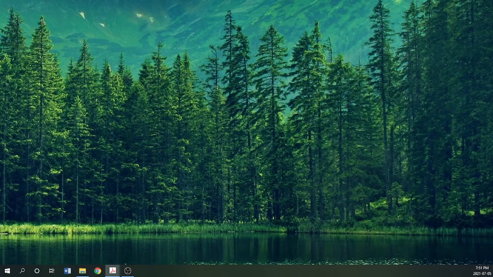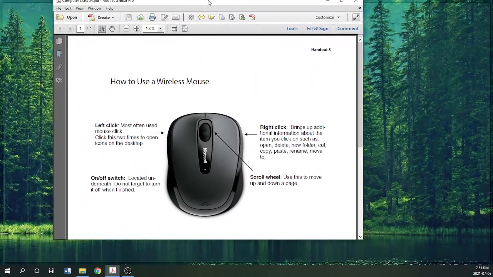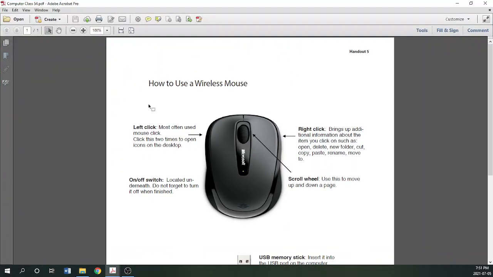And I have a handout that I will include for you guys so that you can see it. And it will look like this. So this is a wireless computer mouse. I'm sure many of you have one of these, or maybe you have one with a wire. And again, this is just really to remind you what we talked about last time.